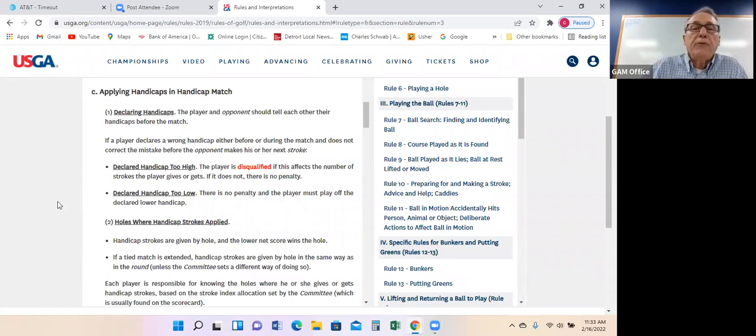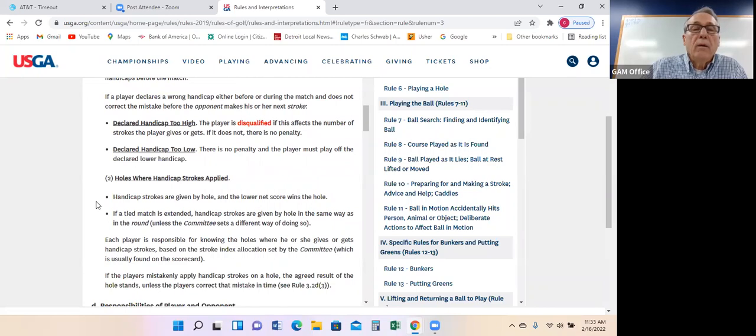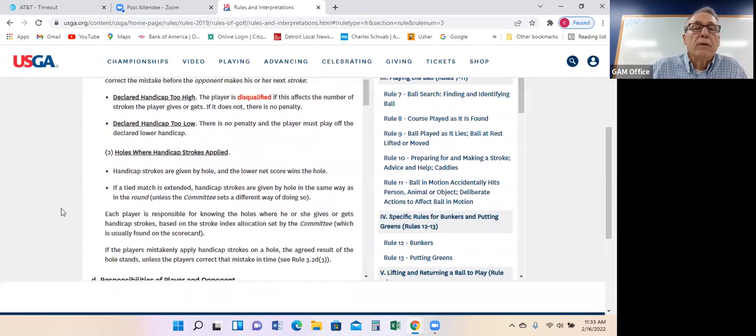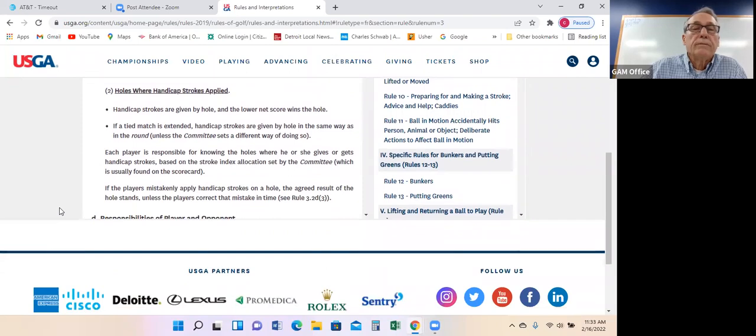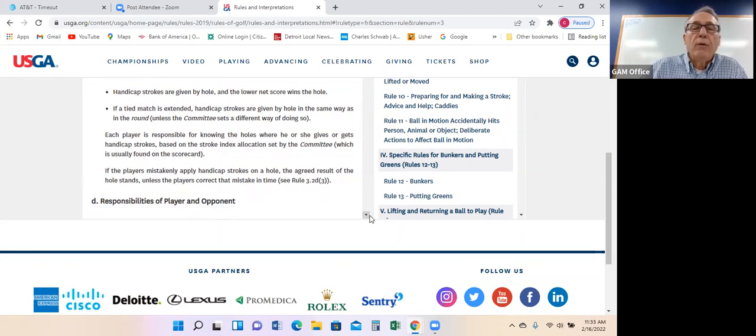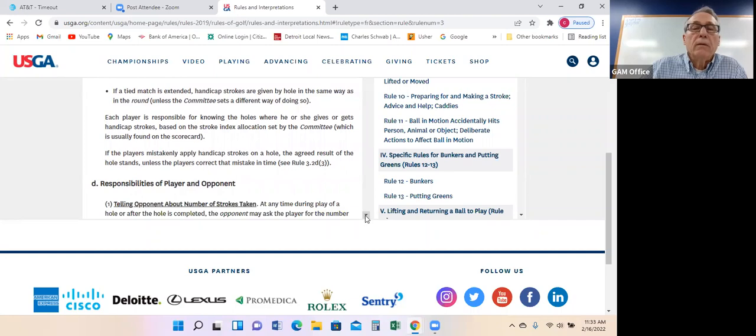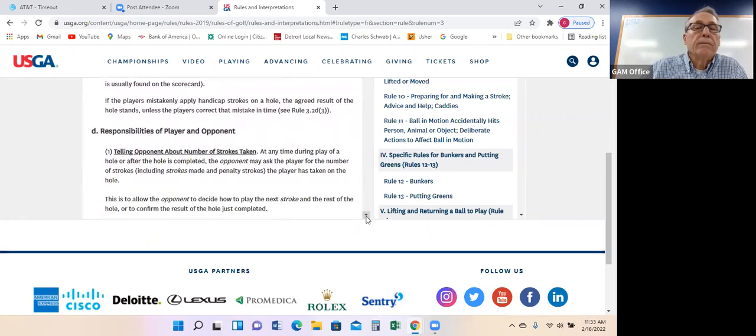But it's important to declare handicaps. If a player does declare a handicap too high, the player would be disqualified. And once it's declared too high and the match has started, you can't undo that declaration. GAM generally indicates where the handicap strokes are given by hole. And if a tied match is extended, the handicap strokes are given in the same way as in the earlier round. And it's up to each player to know where the strokes are given.